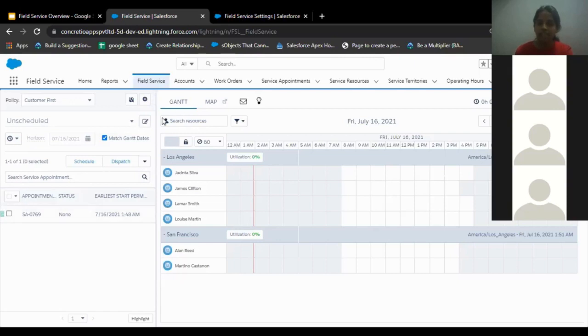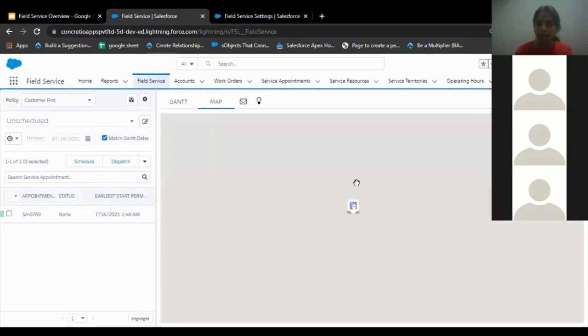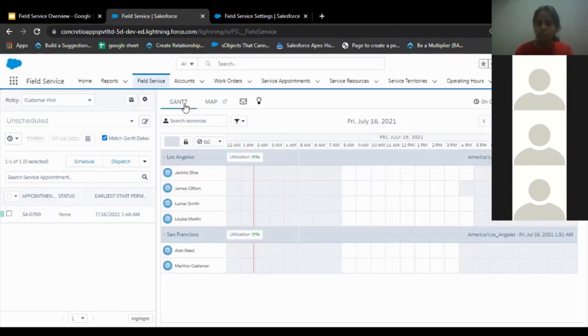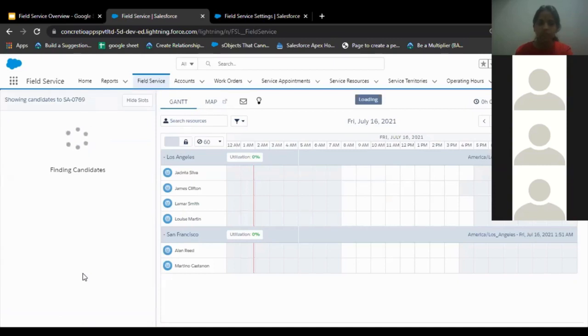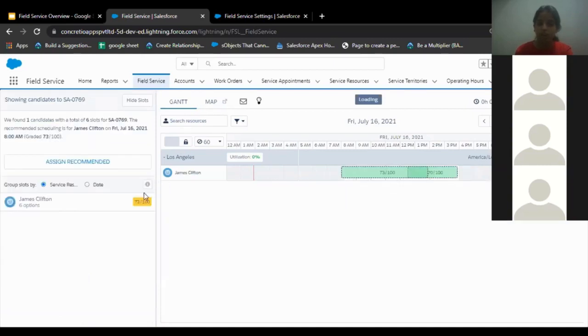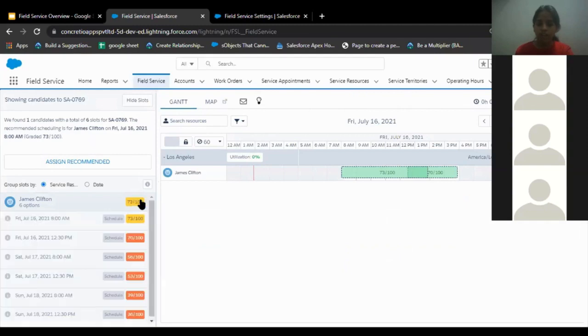We have this Gantt to see and allocate all the service appointments, and a map. The map usually takes a longer time to load. The map is usually used to track the service resources in the service territories, and to locate the inventories and the parts, etc. Now let's assign this. Let's see the appropriate candidates. This will use the automation logic or the scheduling policies you have given in. Now let's just schedule this for James Clifton.